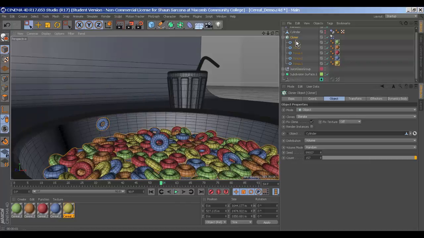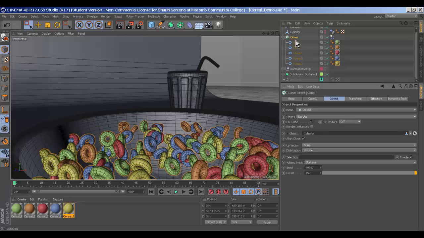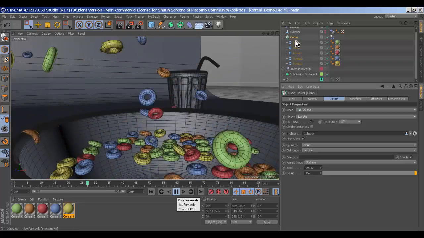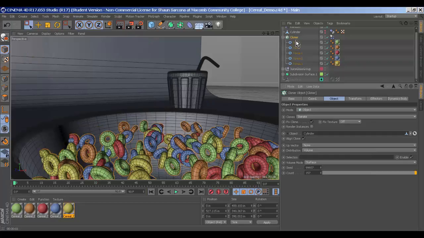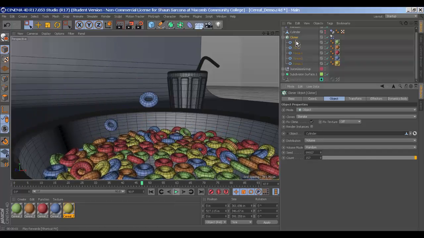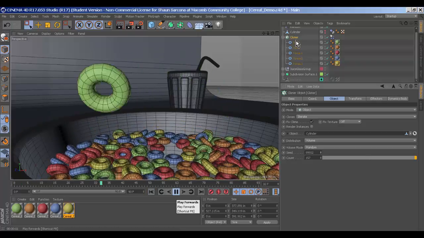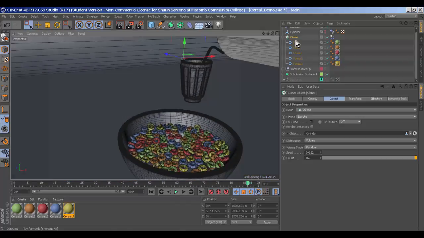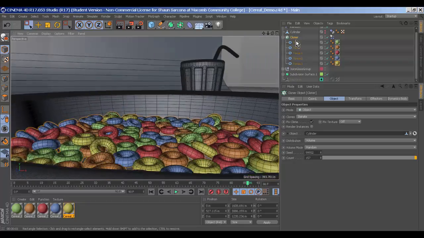Nope, still kind of floating around. Random. Oops. Nope, that wasn't right. Alright, so I'm just going to have to keep playing with this until I find something that looks correct. There we go. Okay, so that looks pretty good. I have some that are kind of on an angle, some that are bunched up, some that are laying flat. So that gives me a nice little selection here.